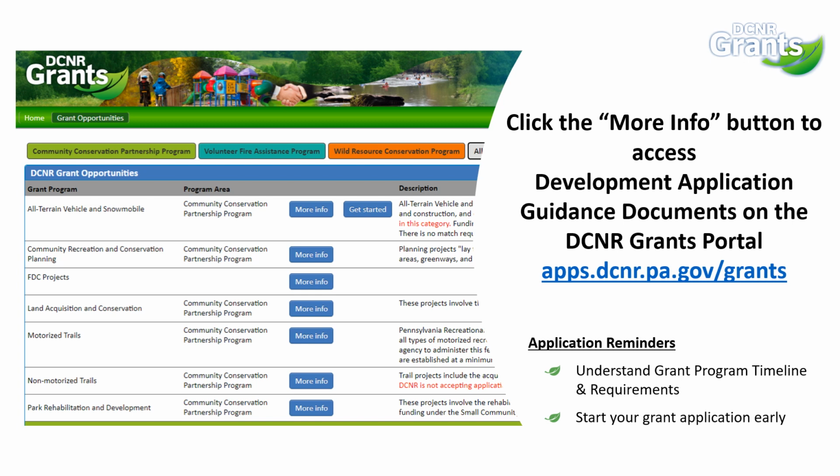Remember, when accessing the DCNR Grant Opportunities page, both Park Rehabilitation and Development and Small Community Grant applications must be accessed and submitted through the Park Rehabilitation and Development Grant Program. Make sure to review the grant program timeline from application to post-award to understand when announcements are made and the earliest a project could begin.